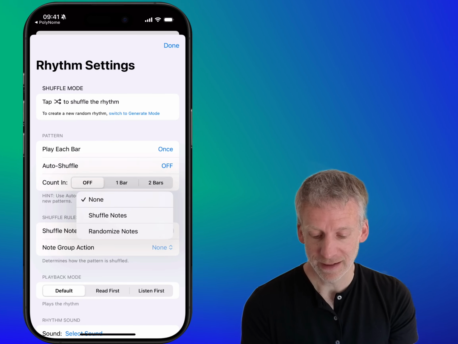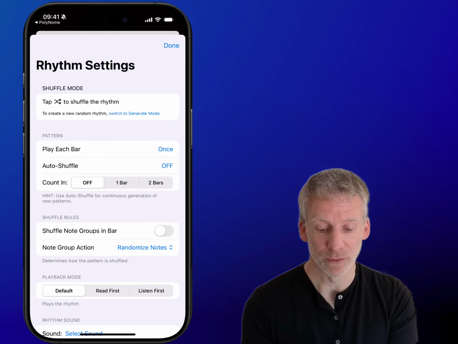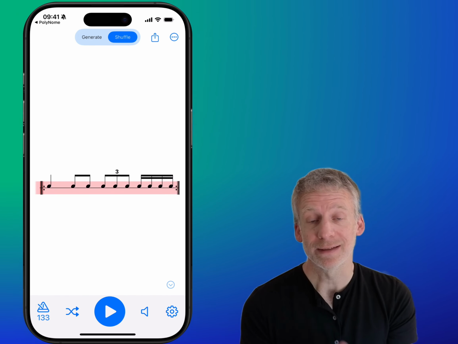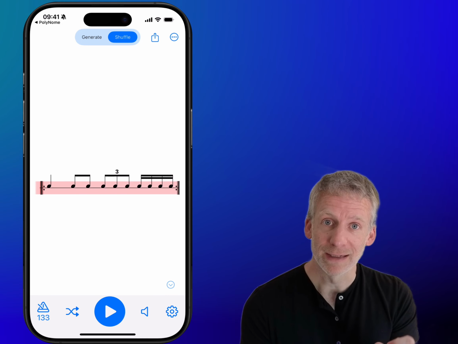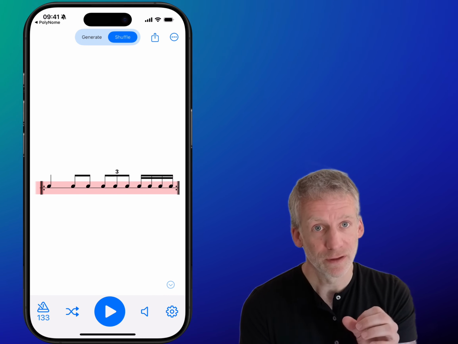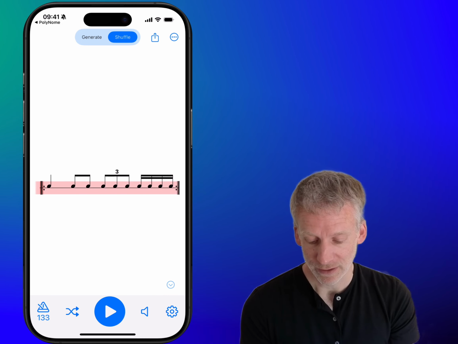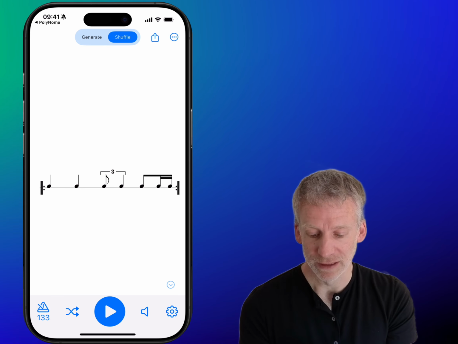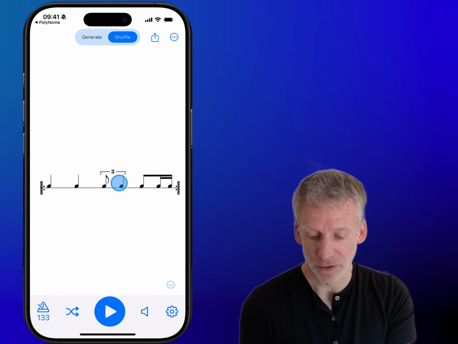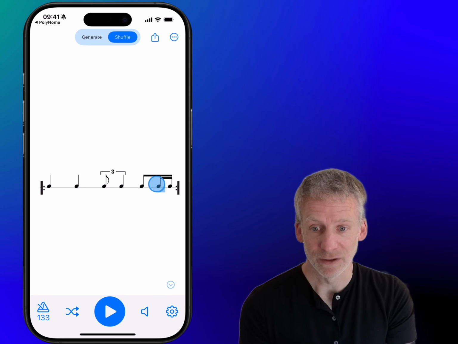action. So let's say I want to randomize the notes in the note groups. What that will do is keep the order of 1, 2, 3, and 4, but it will randomize the notes in the eighth notes and the triplets and the 16ths. So I can tap the shuffle button. You can see it's removed the second note of the eighth notes, it's removed the third note of the triplet, and the second note of the 16ths.